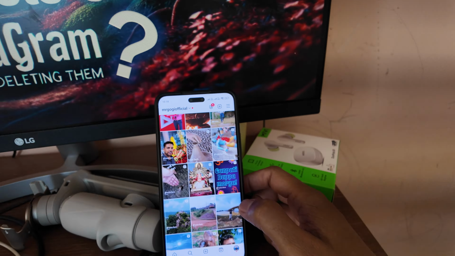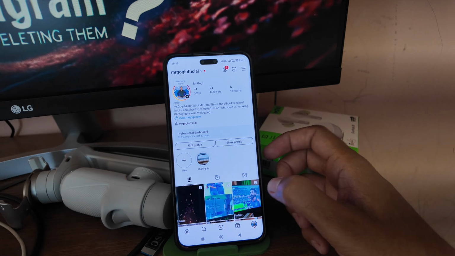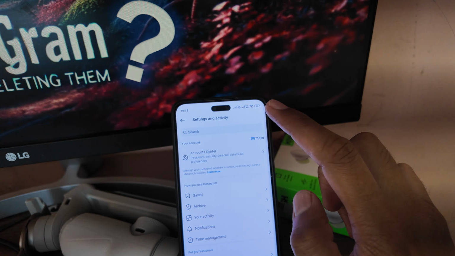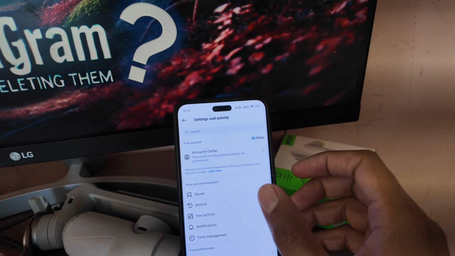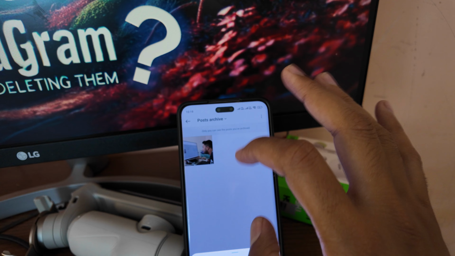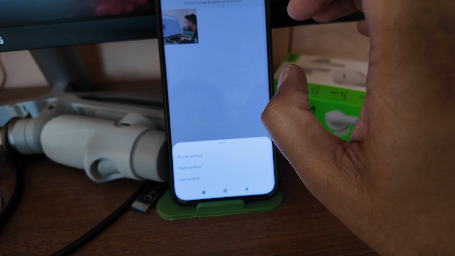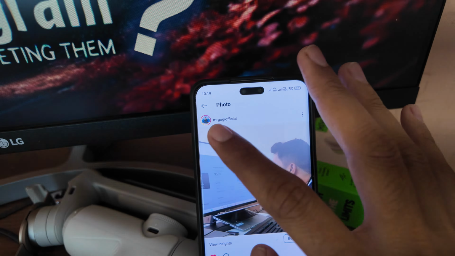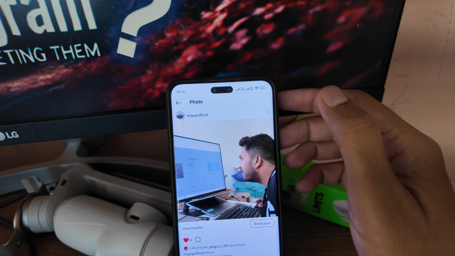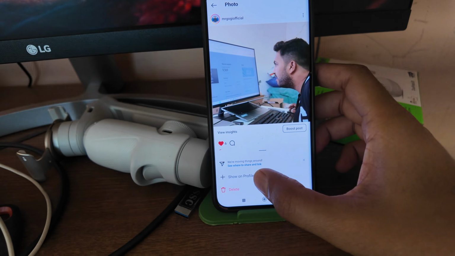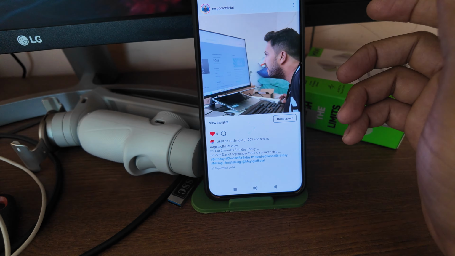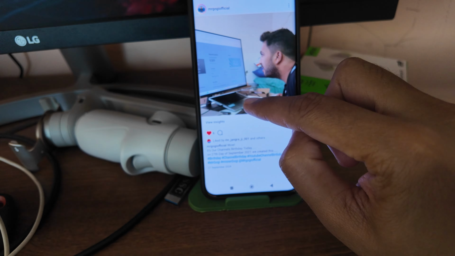But if you want to check out your post again, just go to your profile and go to these lines, and after that go to this archive option. From there you have to choose these options: stories, post, and anything like this. This is the post. If you want to push this back onto profile, click on the post, click on the three dots and click on show on profile. That's it. It's gone back to the profile, restored.